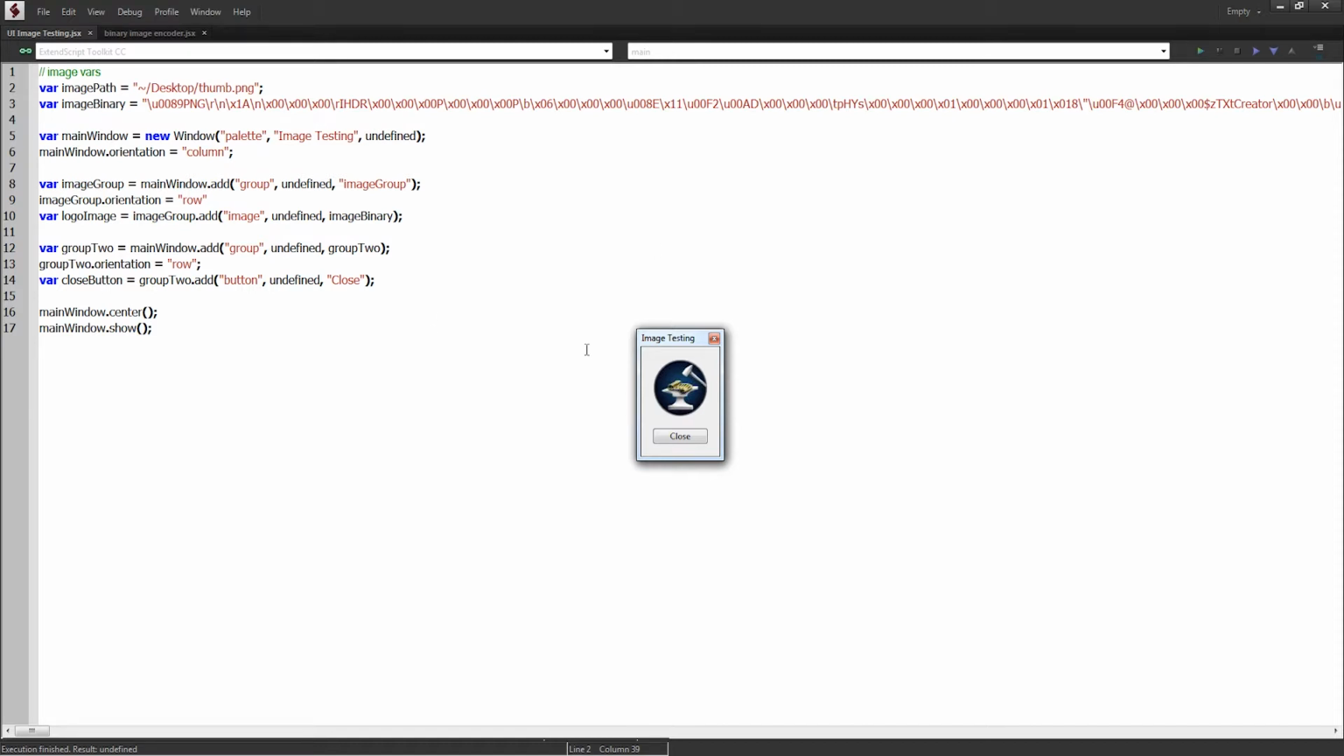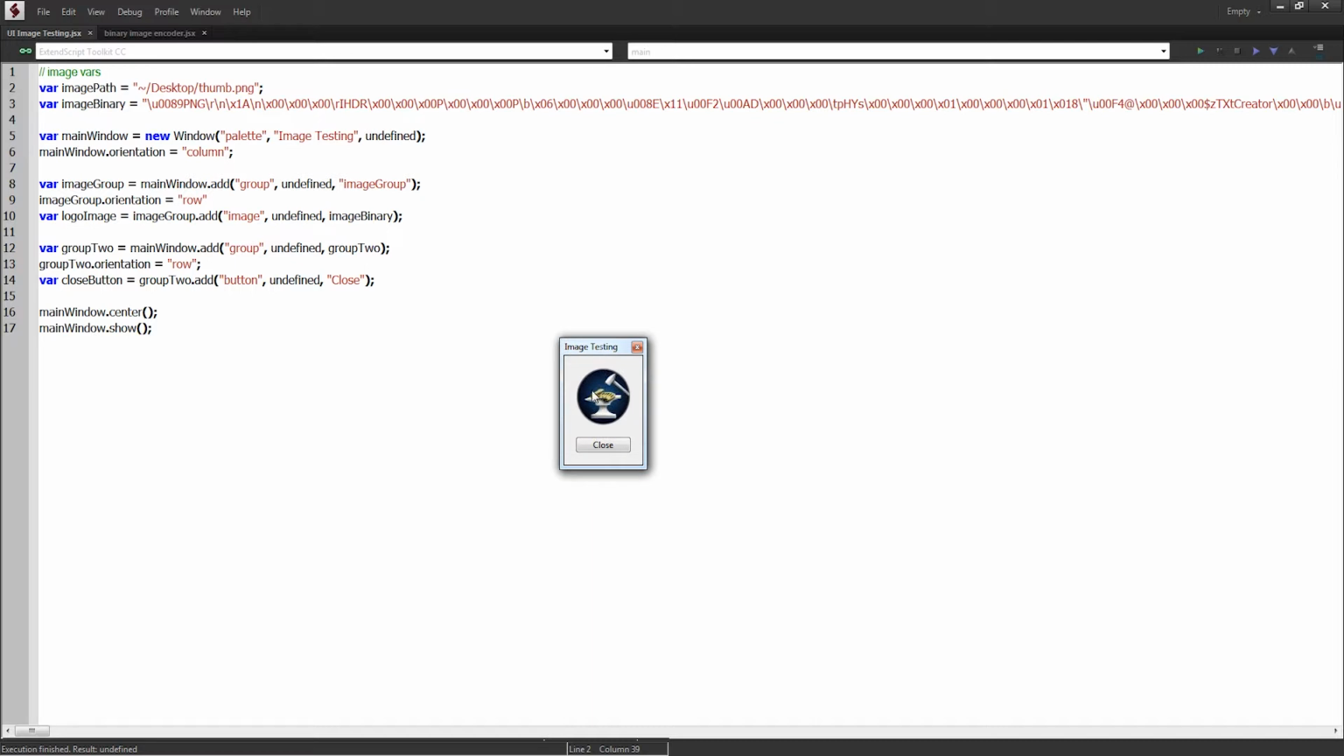So this is our UI. We have a simple logo and a close button. And we're going to be adding the implementation of some event listeners after we discover the two ways we can add images. So the first way is to reference the actual path of the image, whether it be a relative or absolute path. And the second way is to generate a binary form of our image.